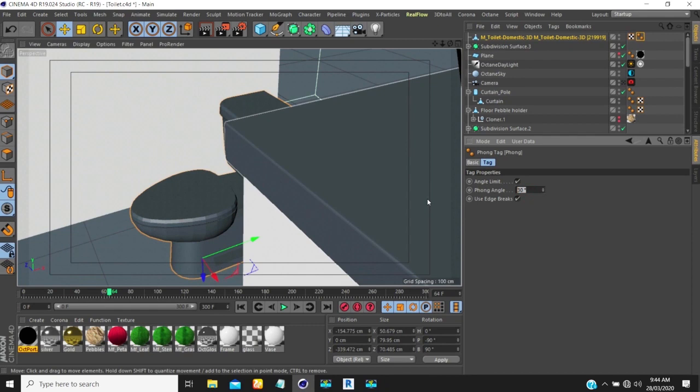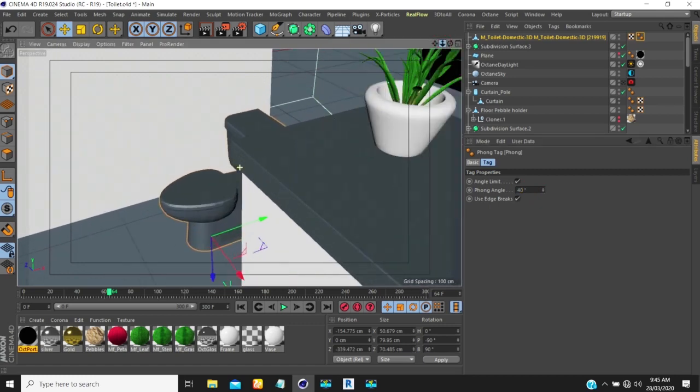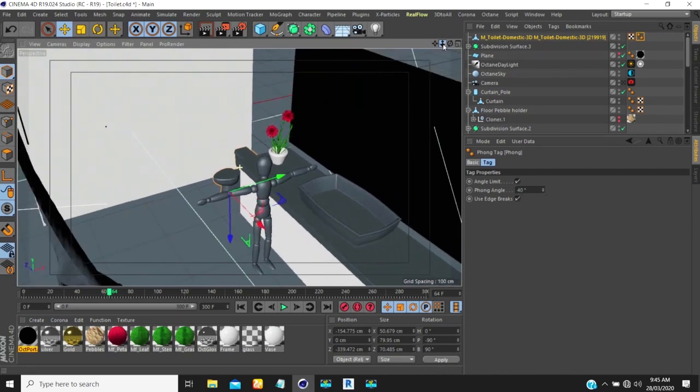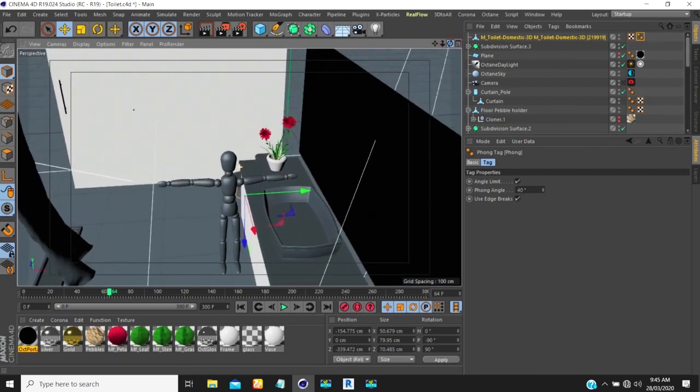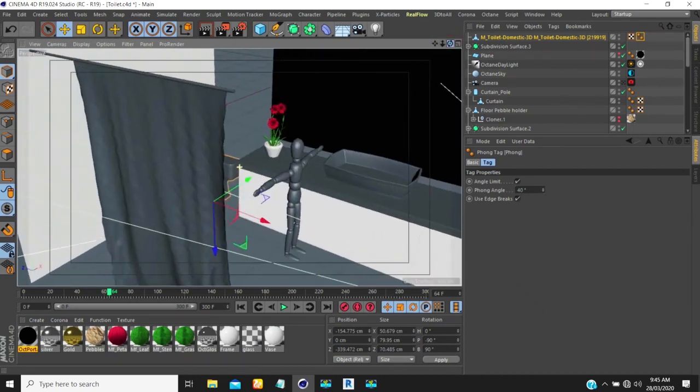So if I bring this to 60 or maybe 90, 120, no, that's breaking it down. If we try 20, 40, I think I'm just going to put this into a subdivision surface and end it. Okay, so we have that.